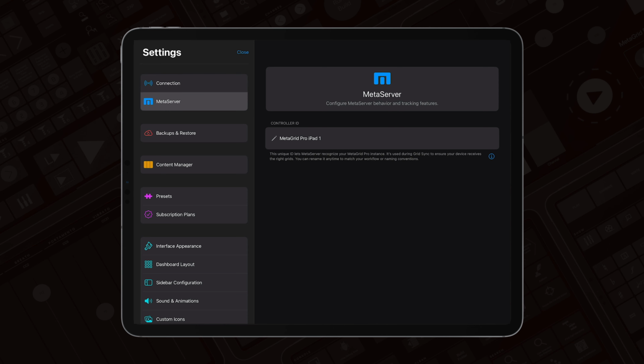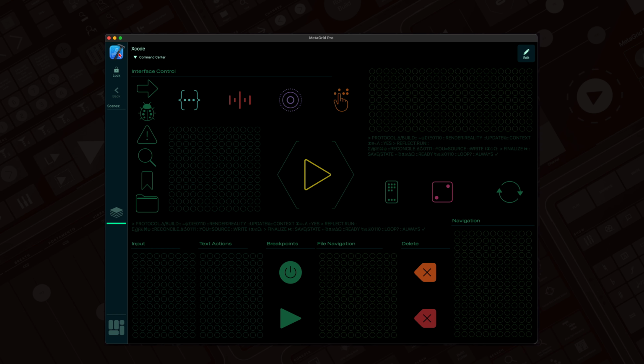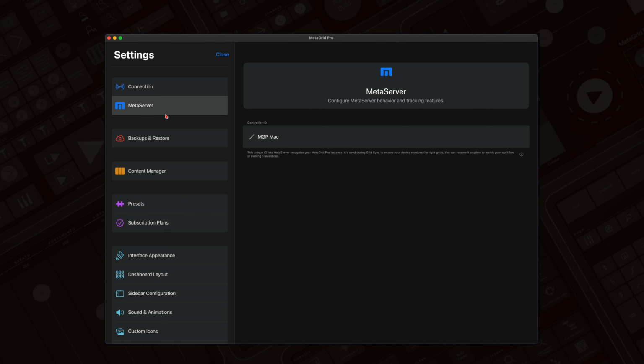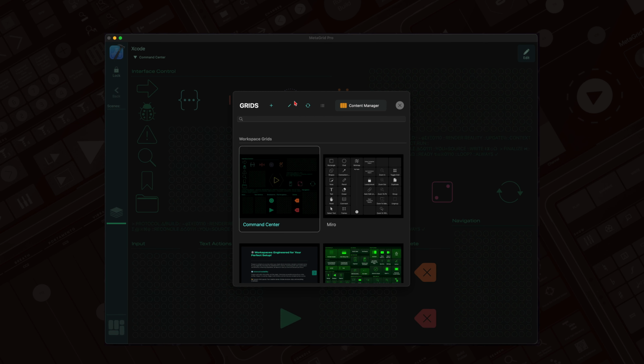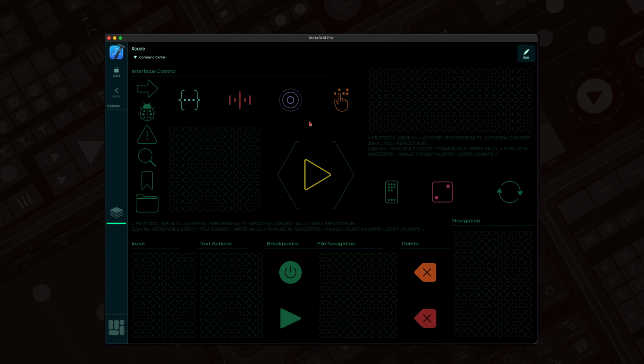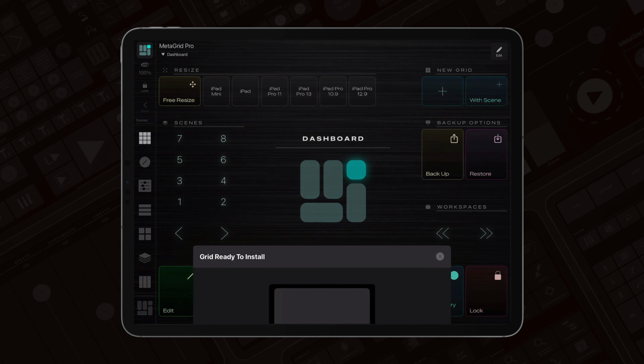Use Grid Sync. Assign each device a controller ID in Settings, MetaServer. On your Mac, open the Grid selector, tap Grid Sync, and choose the destination. The grid appears on your other device, ready to install.